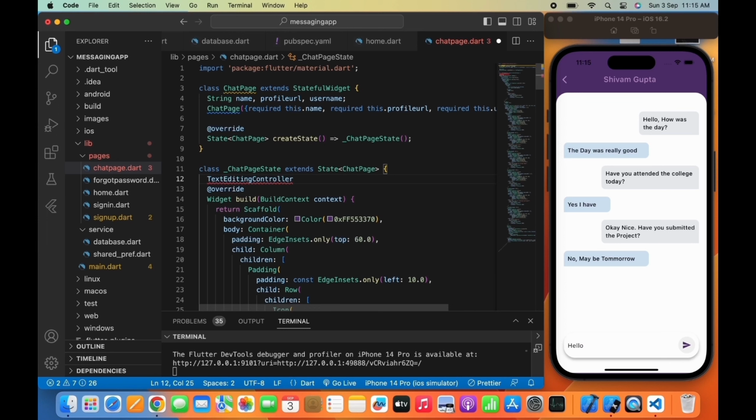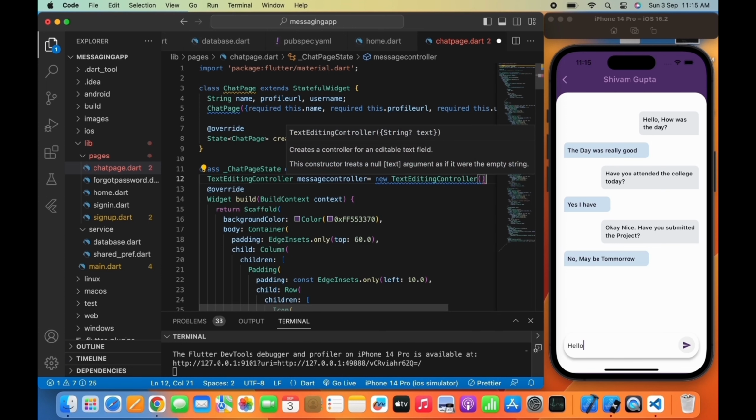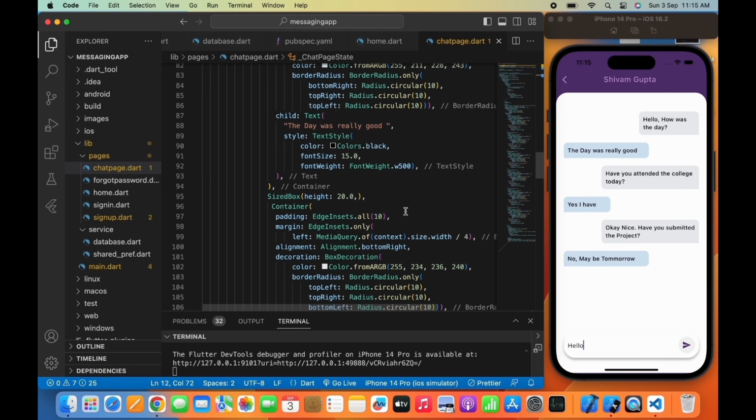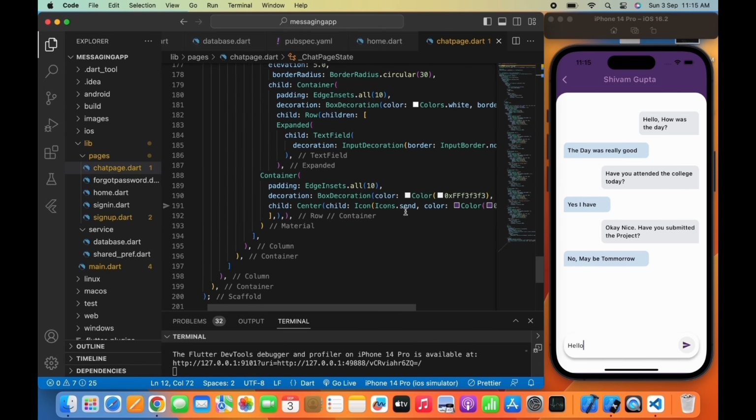So to handle the text inside the text field, I will need a text editing controller here. So I will move to the chat page .dart file here and will write TextEditingController messageController equals new TextEditingController. So now let's move to the text field and I will write controller: messageController.